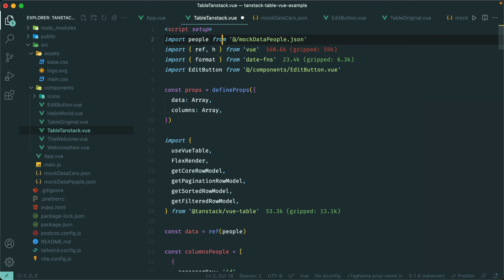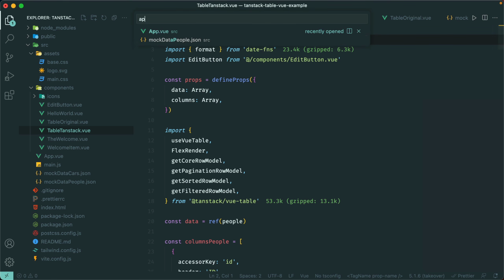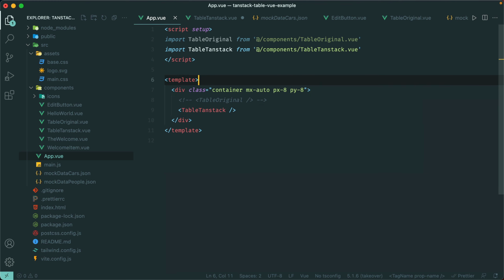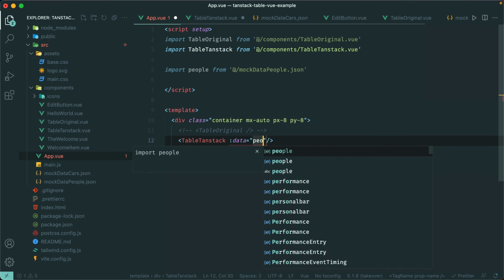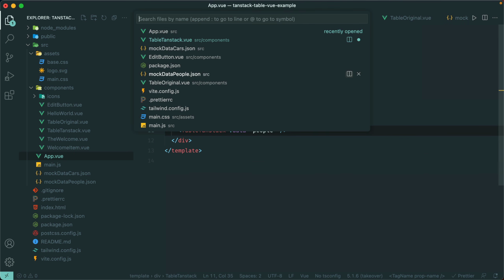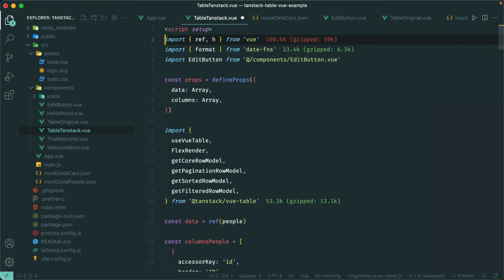We are no longer importing people from within here. So let's cut this out. Let's go to our parent component, so app view. Let's import it here, and let's pass it in to our table here. So data equals people. Okay, let's save this. Let's save this as well.